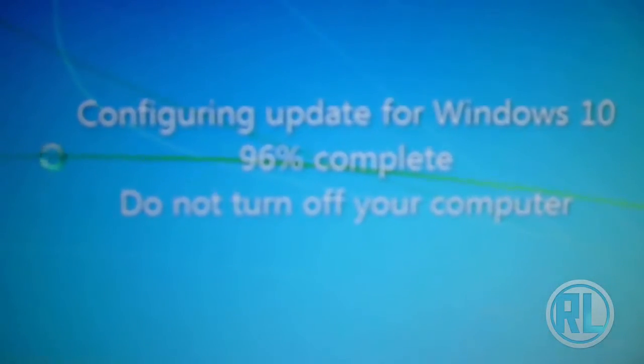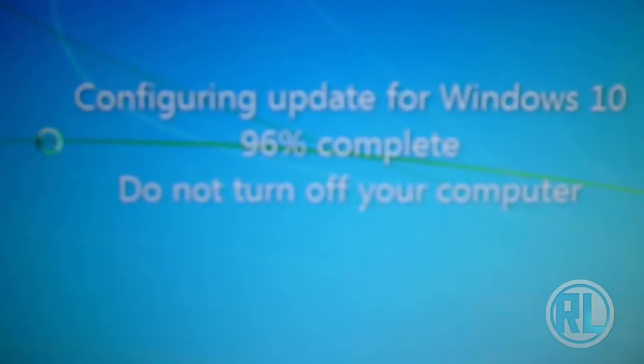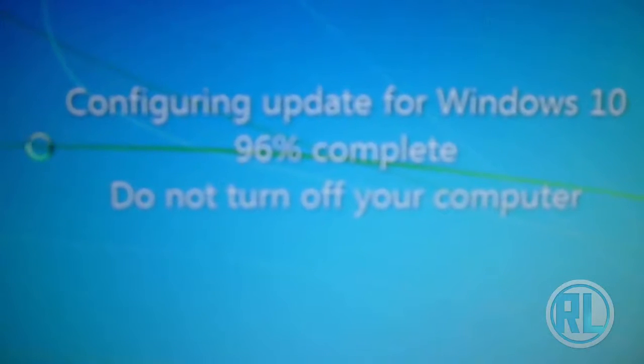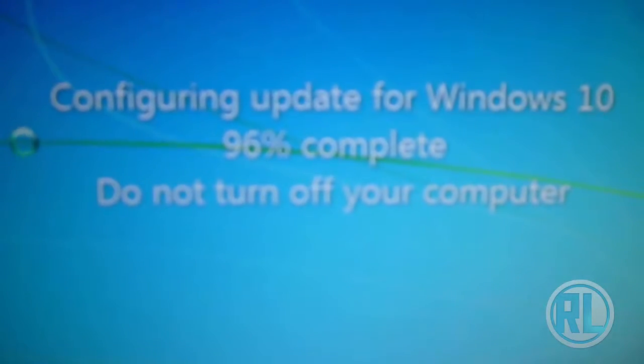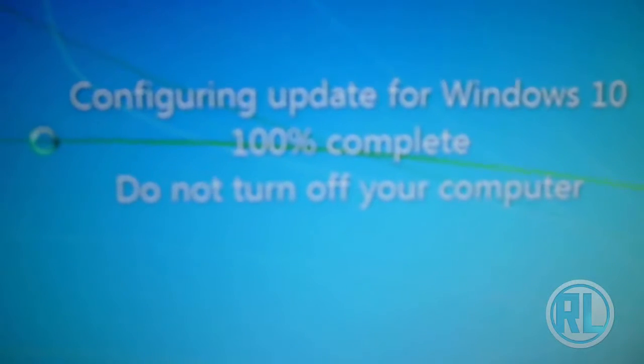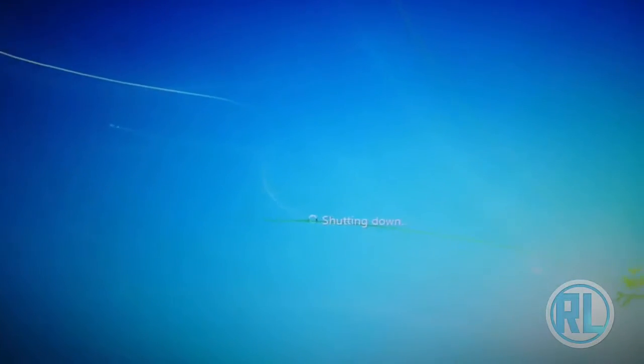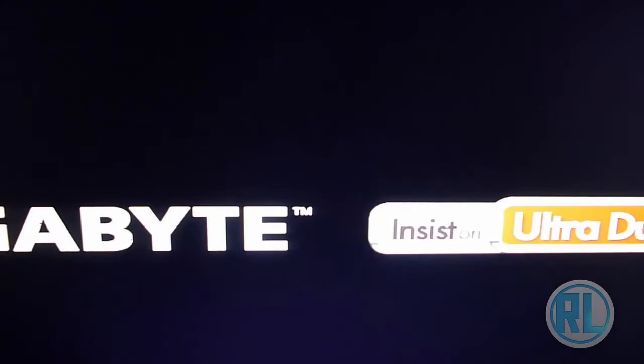I'm assuming this is just configuring the update ready for it to be installed on the computer. I don't know what it's actually doing, if it's installing it or getting it ready again. But anyway, 100% complete. So I'm expecting the computer to restart now. Yep, like it's doing. And I don't know what's going to happen next. So we'll see what happens. It might come up with Windows 10, or I might get something else.